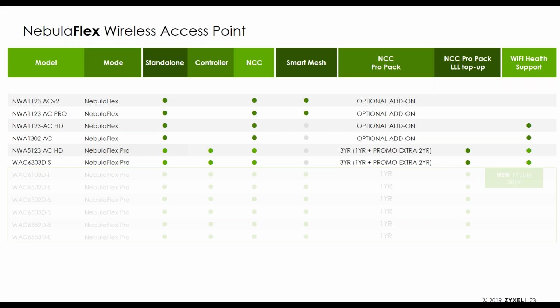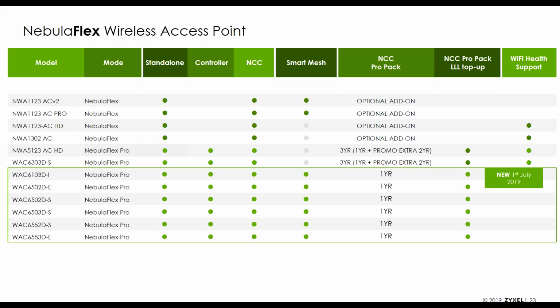So the access points that we've got are listed here, so you can see which ones are Nebula Flex and Nebula Flex Pro and what sort of benefits you get for the NCC Pro Pack. Some of them will come with a 1-year Pro Pack with an additional 2 years on a promo, and the newest ones, which are the WAC 6000 series, come with a 1-year standard, and they have only been Nebula Flex enabled since around the 1st of July.